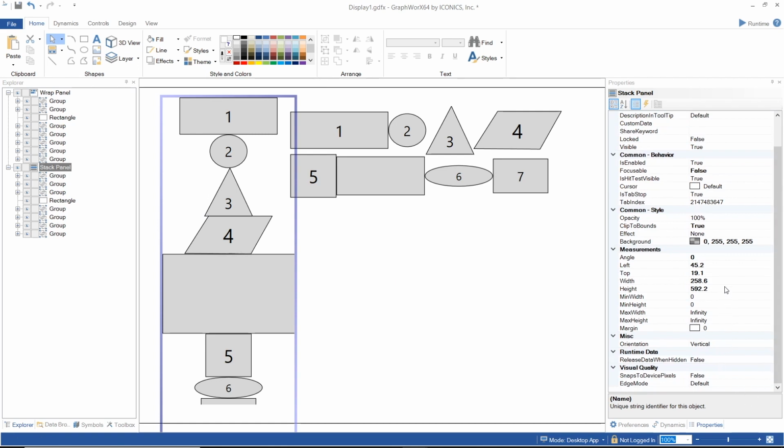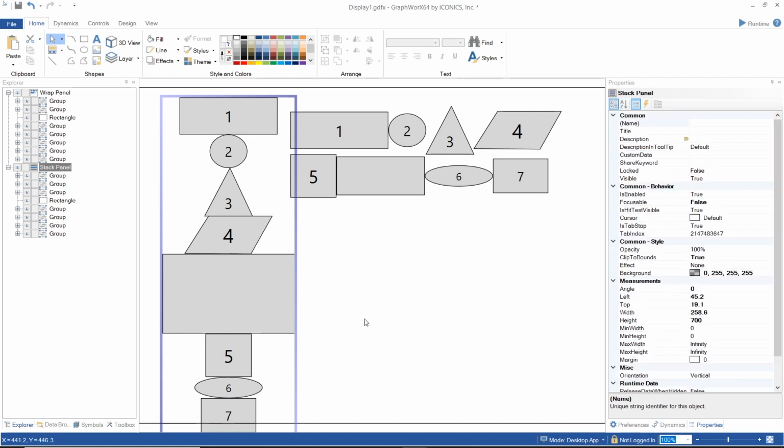You can fix it by going to the Height property setting and expanding the value to show all the objects. Or you could use a scrollable stack that provides a scrollable region to view all the objects when the canvas space is limited. We will be introducing the scrollable stack in the following video called Adding Scrollable Areas to a Display.